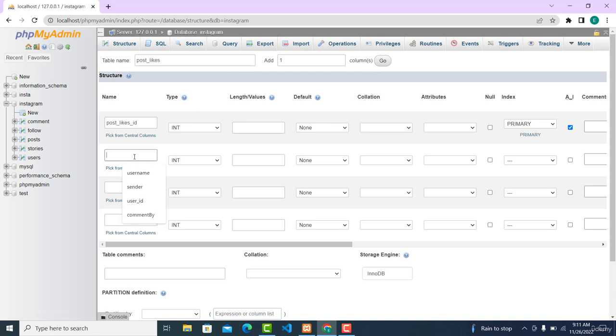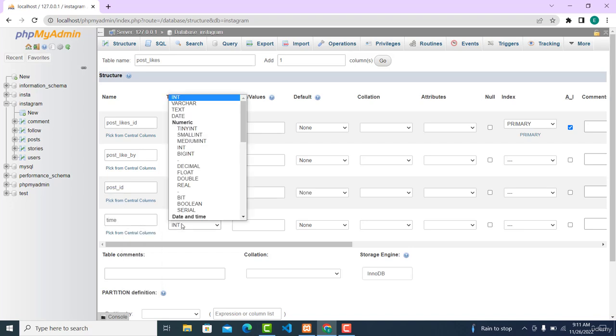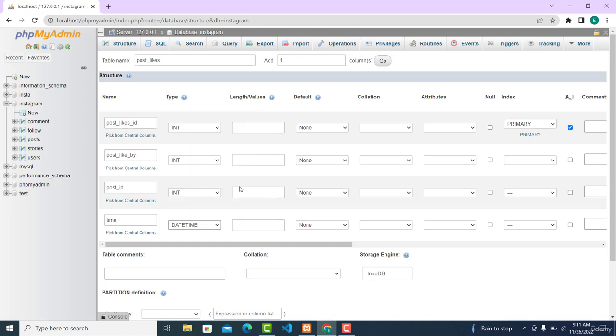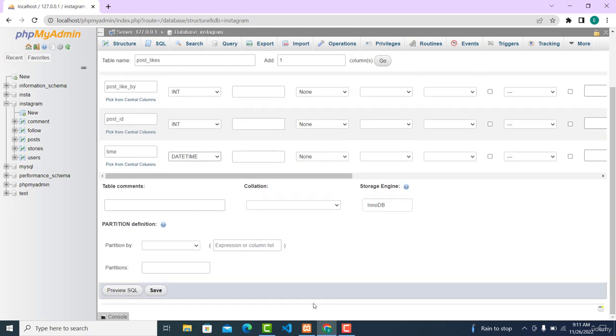Second column is to be the like by. That's the person who liked the post. So this one we post_like_by. Data type will be int. Then we have the post ID. Then we have the time that the user liked the post. So the data type over here will be date time. Then click on save.